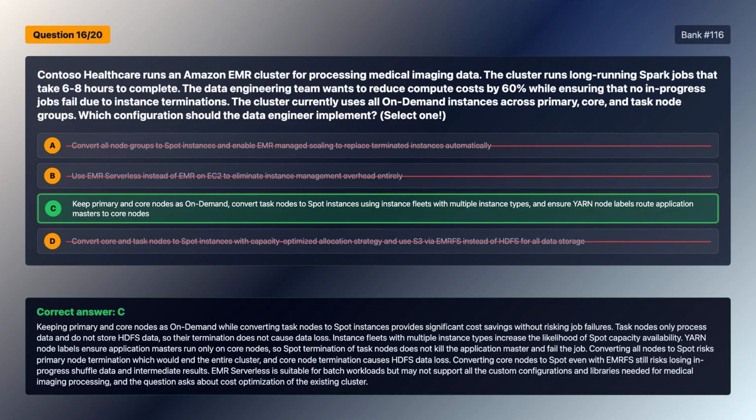Converting all nodes to spot risks primary node termination, which would end the entire cluster, and core node termination causes HDFS data loss. Converting core nodes to spot, even with EMRFS, still risks losing in-progress shuffle data and intermediate results. EMR Serverless is suitable for batch workloads, but may not support all the custom configurations and libraries needed for medical imaging processing, and the question asks about cost optimization of the existing cluster.